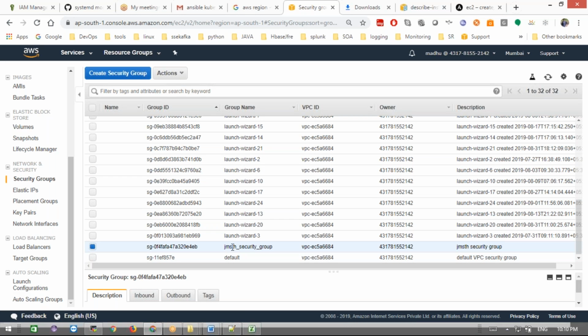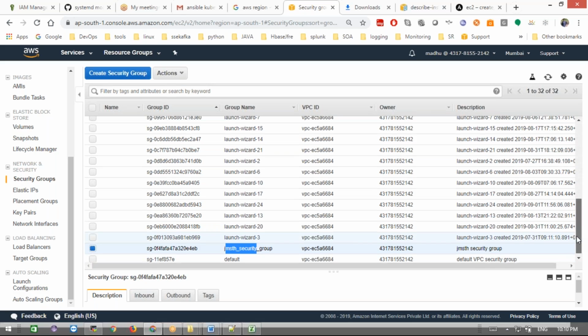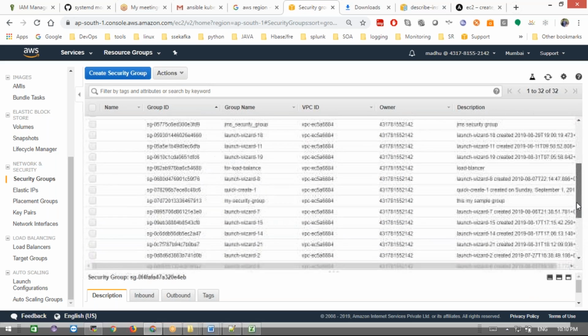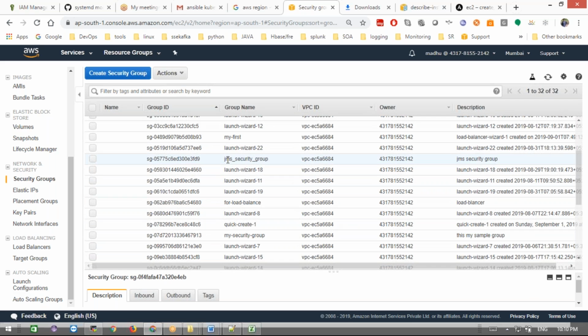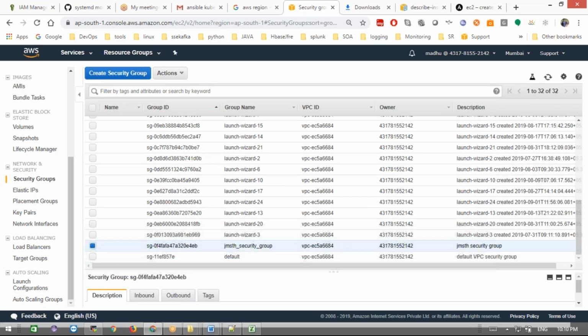Clear, guys? This is what we just created, and earlier we had the JMS security group also. This is the old one, whatever was created earlier. Now we can use this security group anywhere you want next. These are the three ports and IP range we allowed, right? It will allow only that.